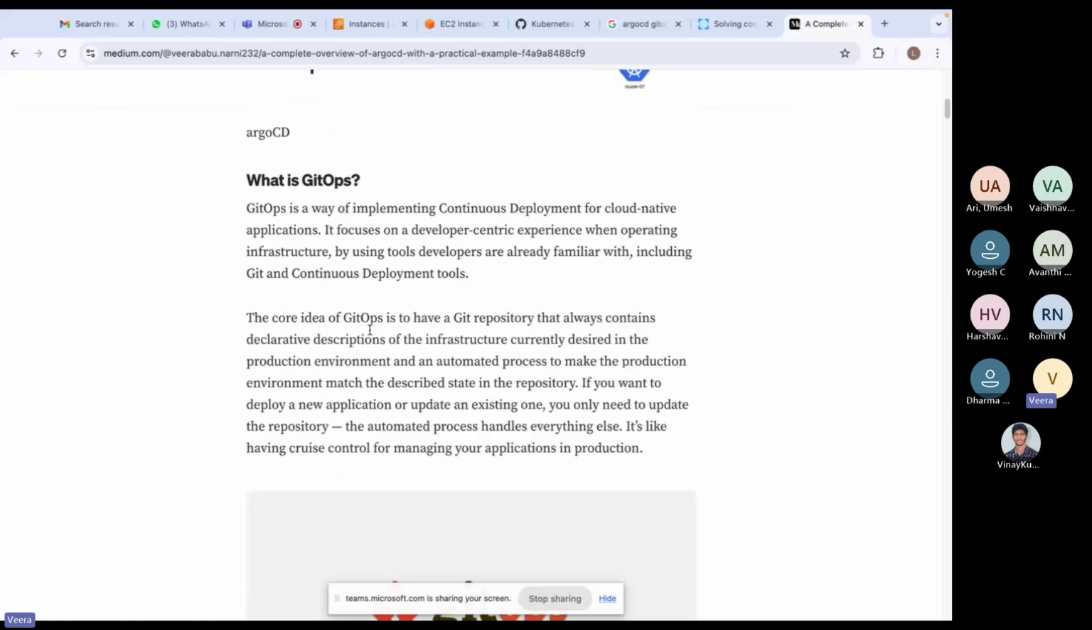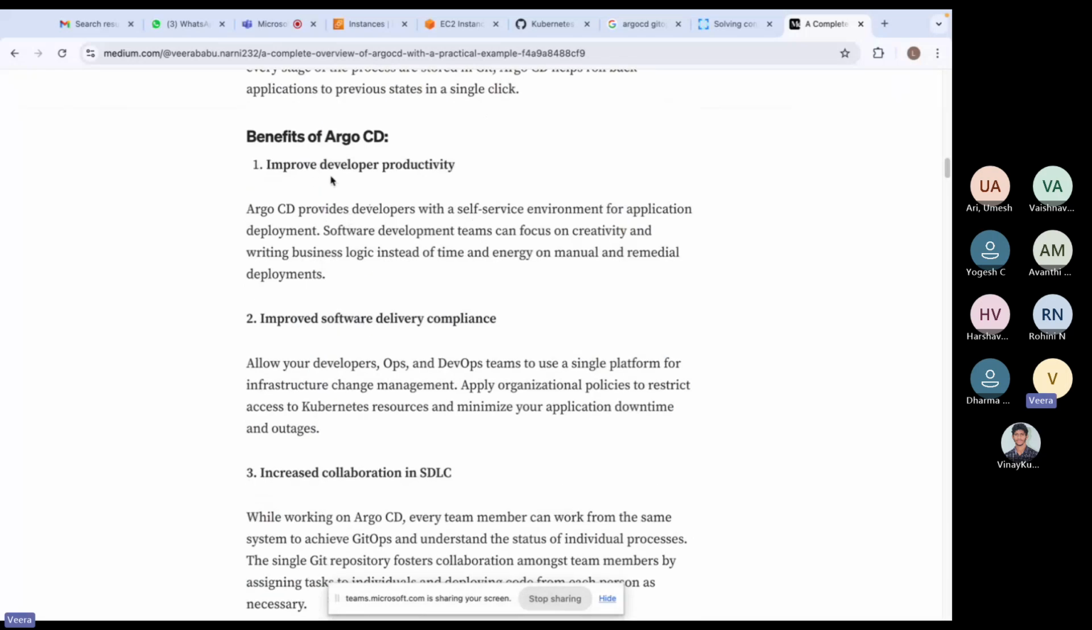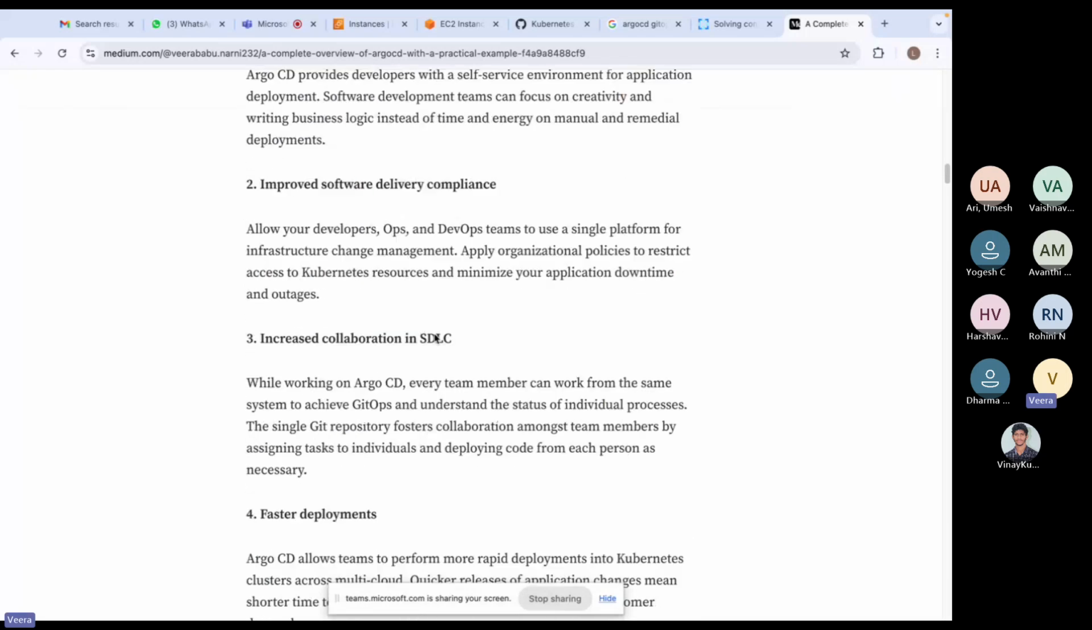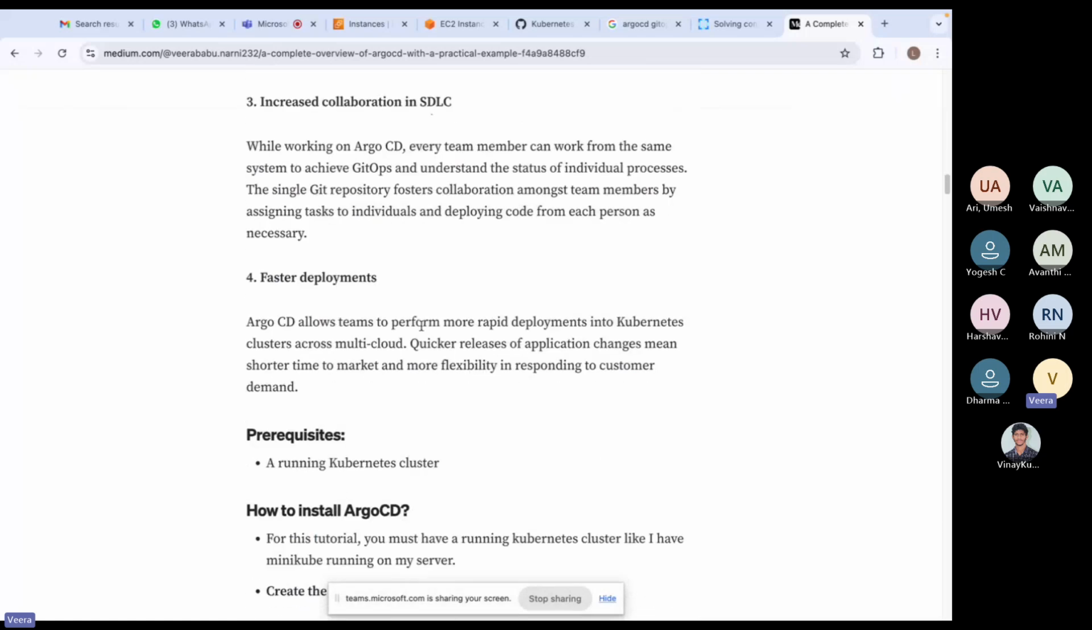So in terms of features, if you can see here, the benefits of Argo CD: improved developer productivity, improved software delivery compliance, and we can improve the SDLC process also. We can deploy our changes very quickly. I mean, there is no interaction with the node, right? Directly we can do the changes. Argo CD will take care of everything.